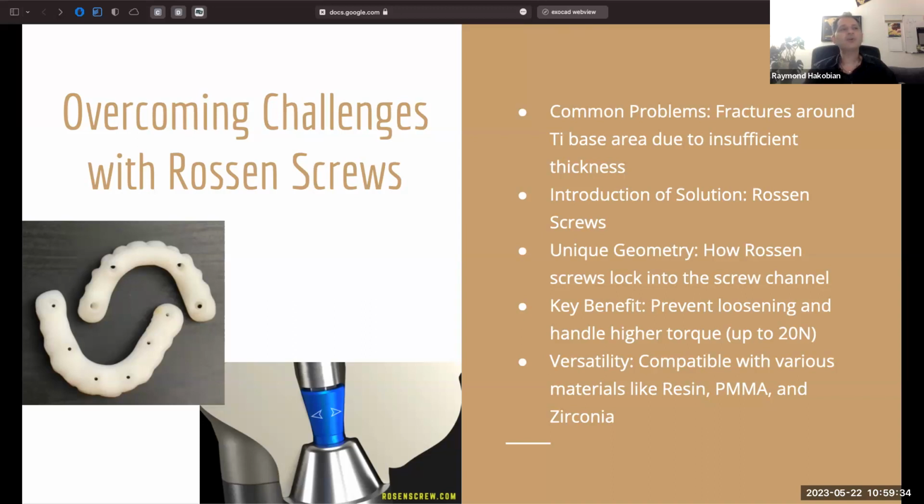As it shows in the picture, the top one is with the multi-unit and the bottom one with the Rosen screw. As you see, with the Rosen screw, the thickness of the appliance is more than the Ti-base one.